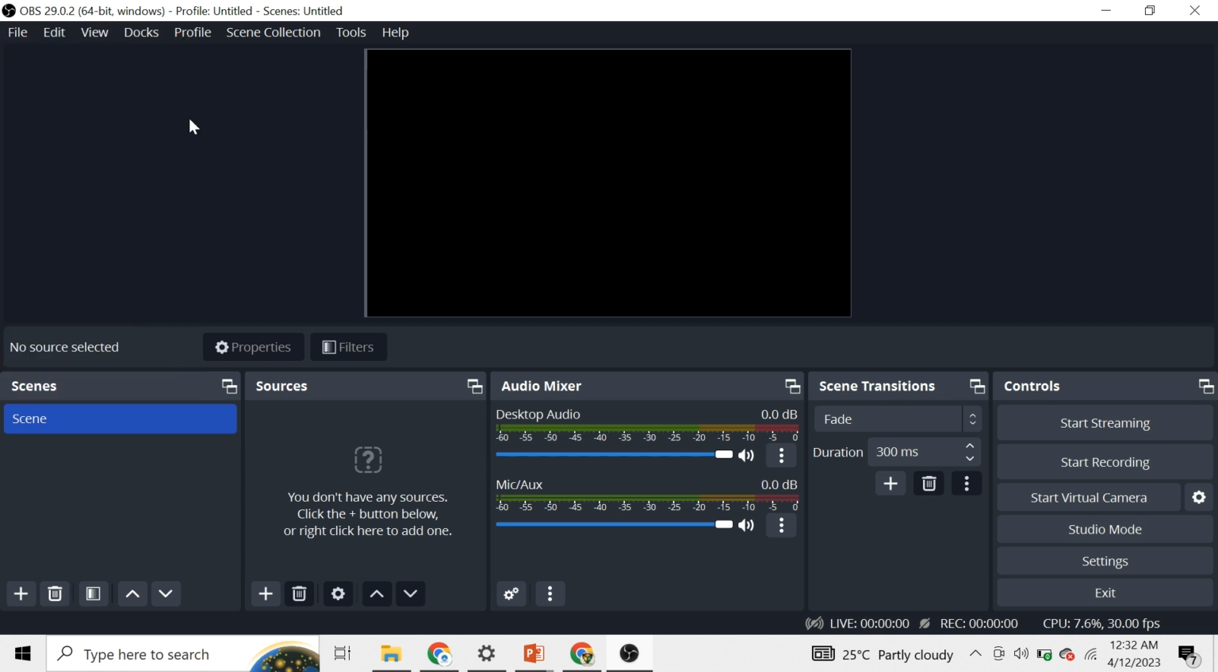So this is my file, my menu bar. This is my scenes, this is my sources, this is my audio mixer, this is my scene transitions, this is my controls. If it shows you the auto configuration wizard, ensure you cancel it. You can cancel it and then you can just start up your own stuff.